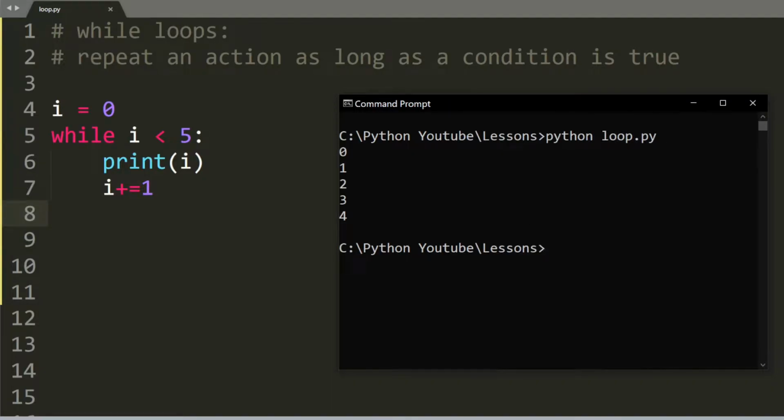So let me explain what's going on here. At the very beginning, we have i equal to 0. Is i less than 5? Yes, 0 is less than 5. Now it's going to print out 0. So it prints out 0 here, and then it increments i by 1. So 0 plus 1 is 1. Now the loop repeats. Is i less than 5?